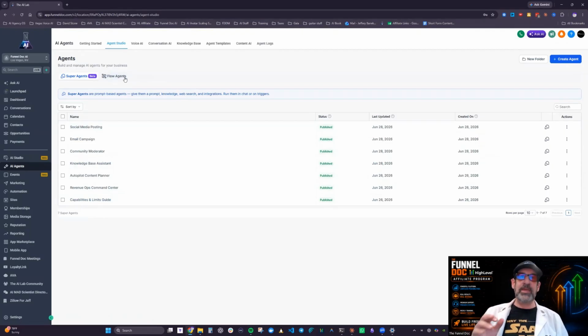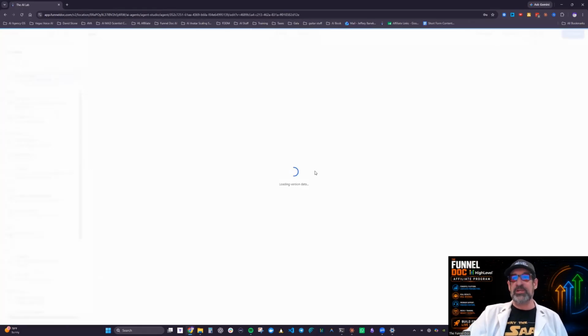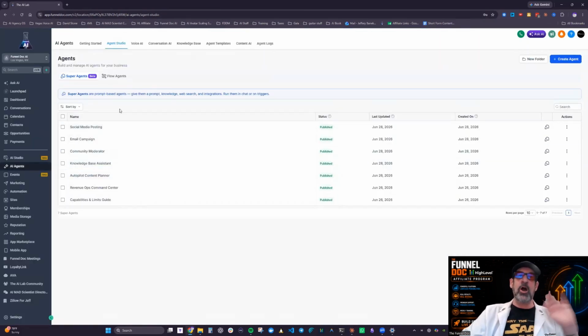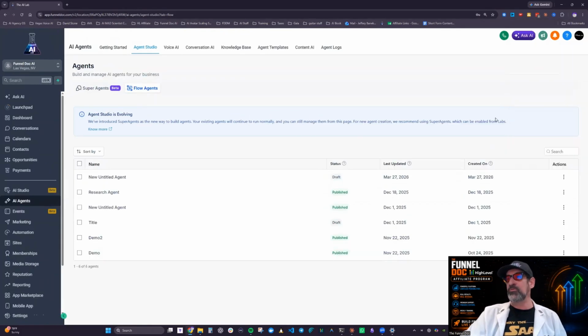Now, if you had made agents before in AI Studio and you went to the old builder, you can still use these. As you see, here's a research one, different things like that for the old builder, but they are fading away from the flow agents. You'll see right here, we've introduced super agents as a new way to build agents. Your existing agents will continue to run normally, and you can still manage them from this page. For new agent creation, we recommend using super agents. Let me make this a little larger for everyone. So we make super agents in labs.